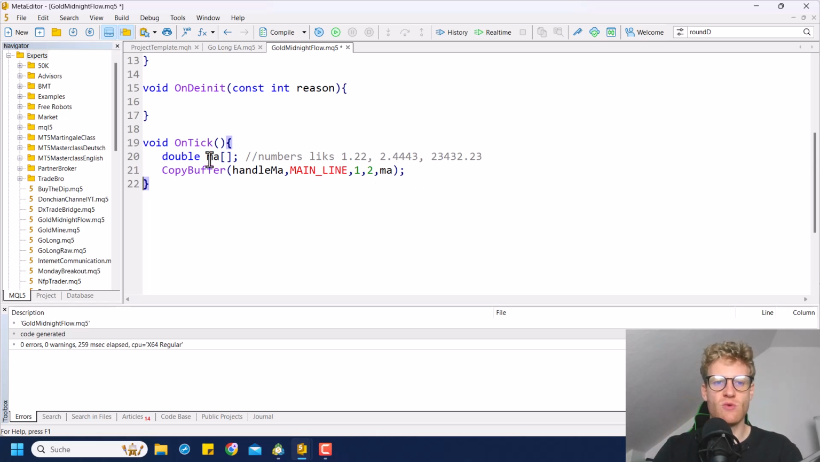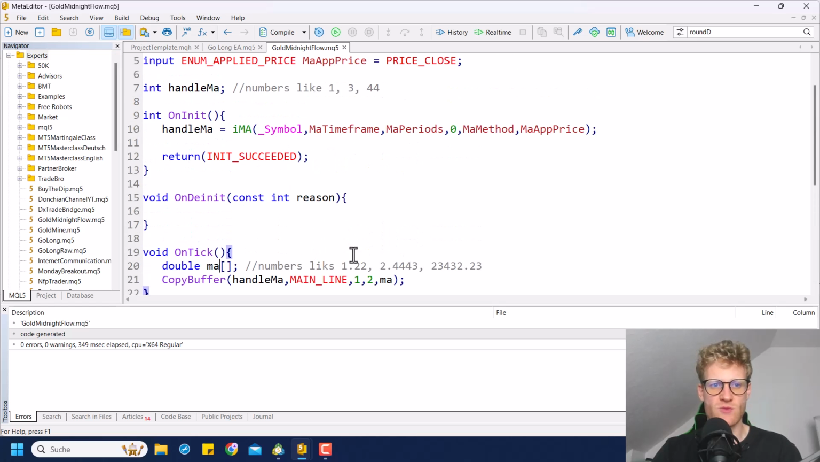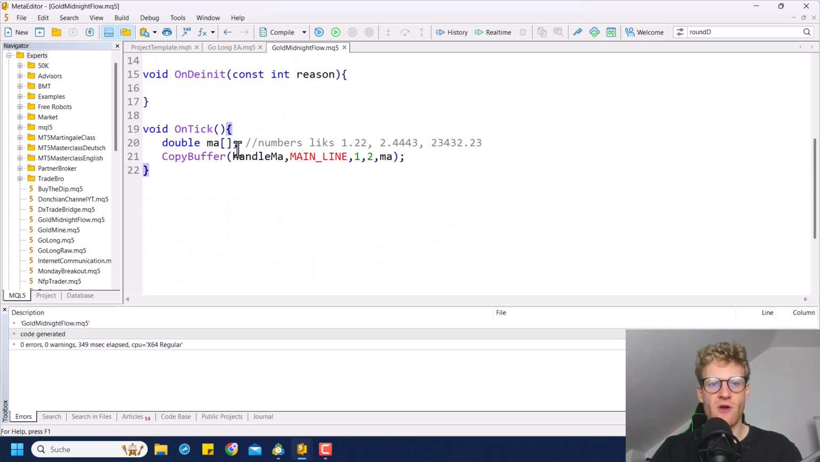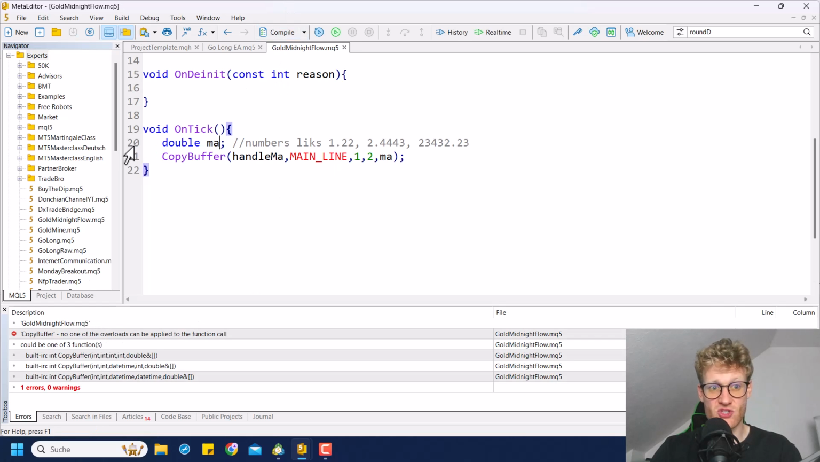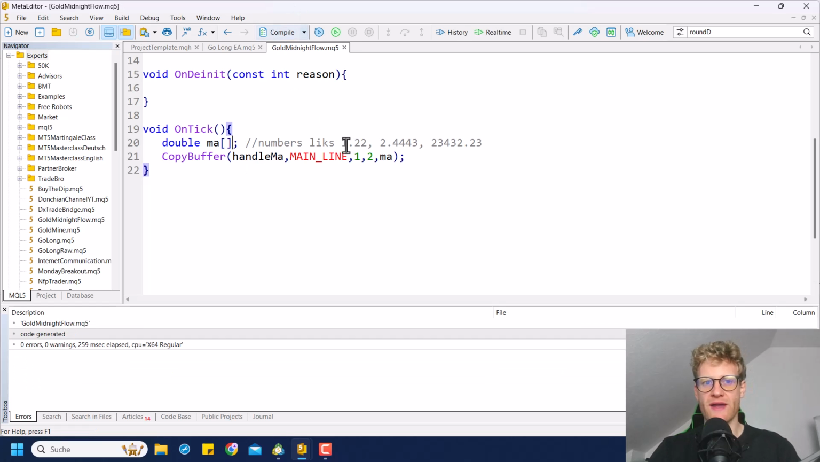And then we have these 2 square brackets, the opening and closing square bracket. They will tell the PC that this is an array. So if we compile it, it works. We don't get an error. If I would leave this out, we would get an error, because now it's just a single double variable. But if I add these square brackets, it's now an array. So this is a way to tell the PC that this is an array.